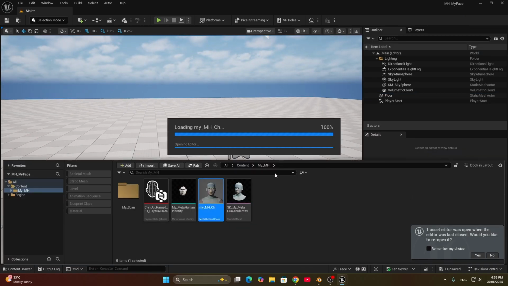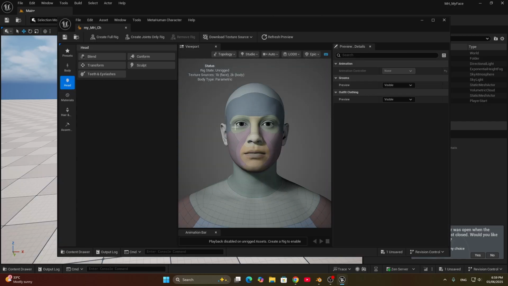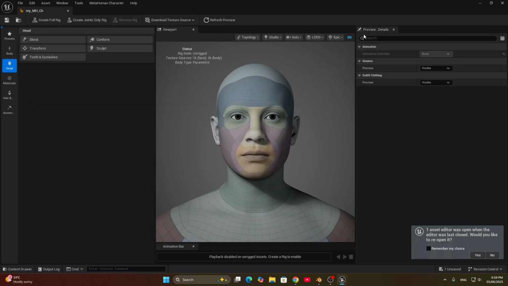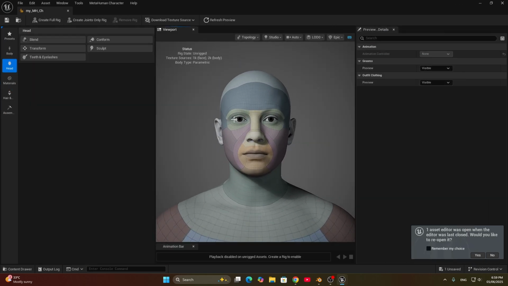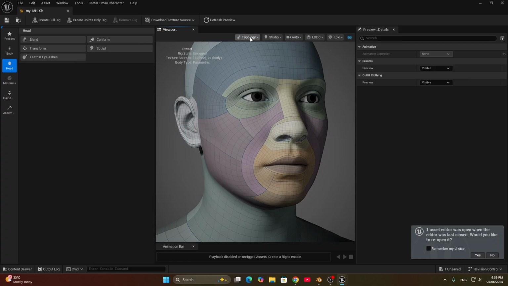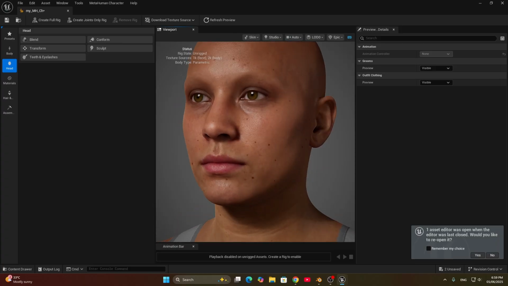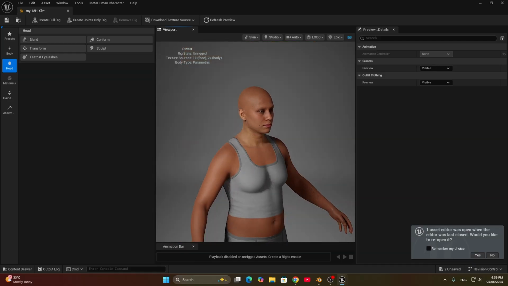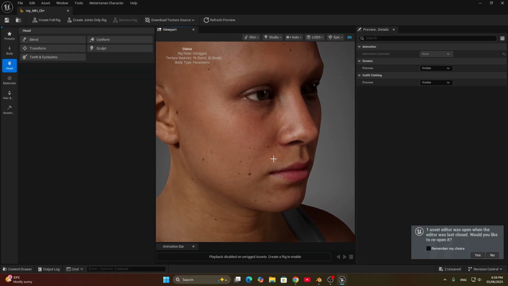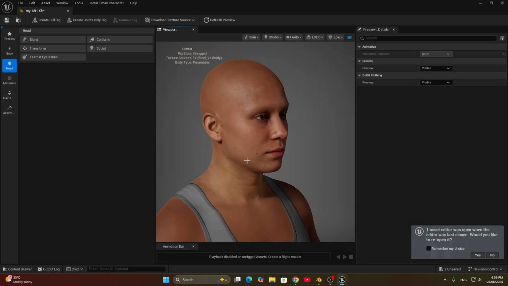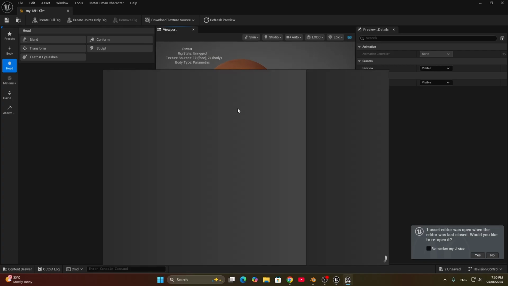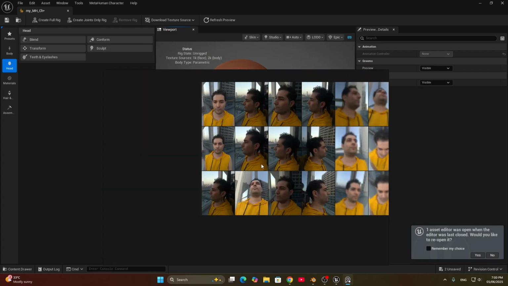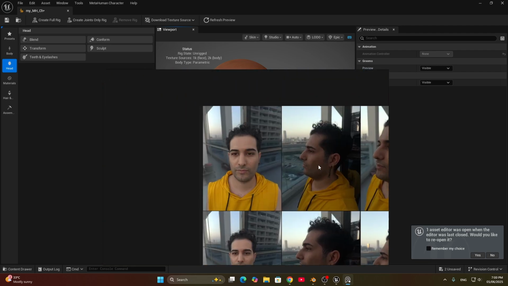Open the MetaHuman Character, and here is the magic of the new MetaHuman creator inside Unreal Engine 5.6. It's so beautiful, so powerful. You can choose the skin from here to see the skin texture and the magic of the new MetaHuman creator. It's beautiful, absolutely perfect. It's much more realistic than the previous one. I'm impressed.